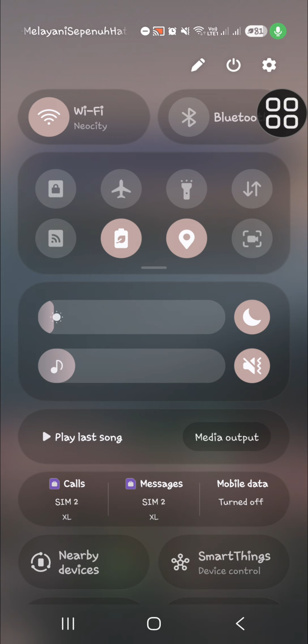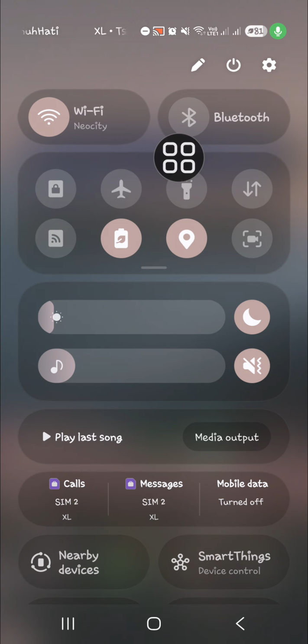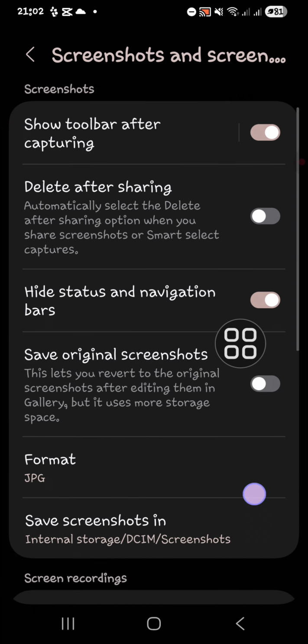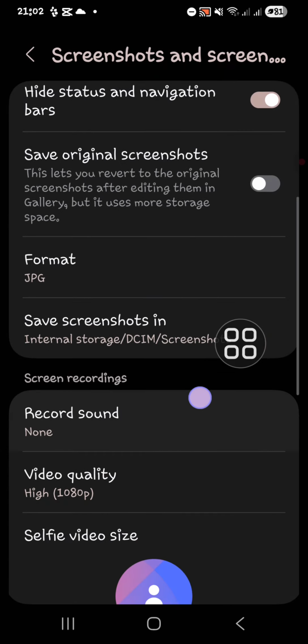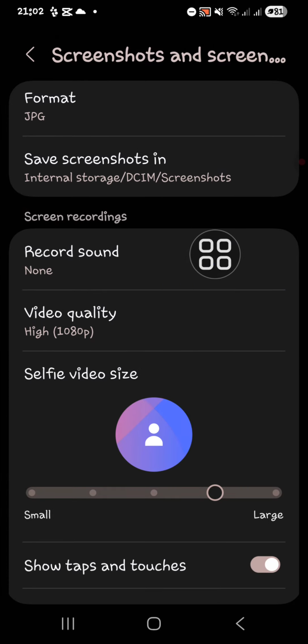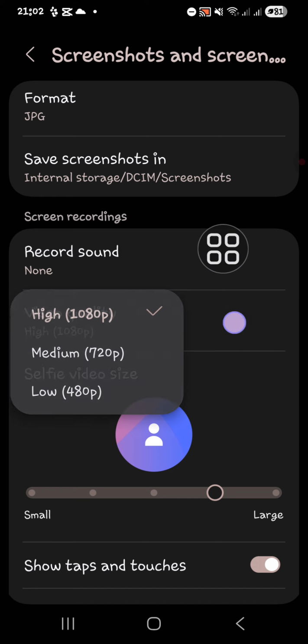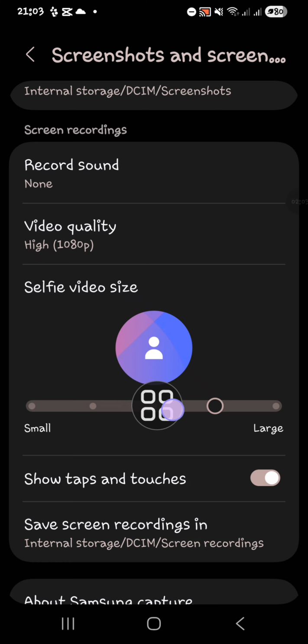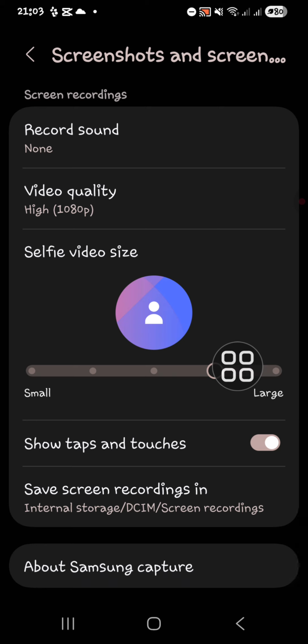Okay, and you can also set the screen recorder before you use it. You can tap and hold on the screen recorder feature, and here you can set it guys. You can set the screenshots and also the screen recordings. For example, the video quality, you can choose the video quality here before you use the screen recorder, and choose the video size, and show taps and touches. And here you can choose where you want to save the screen recording.